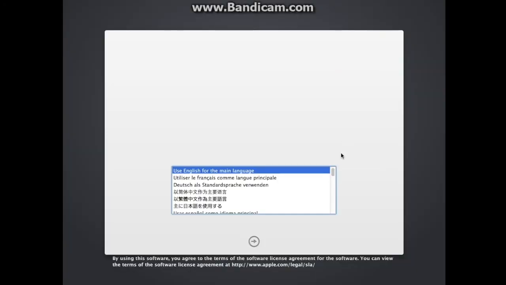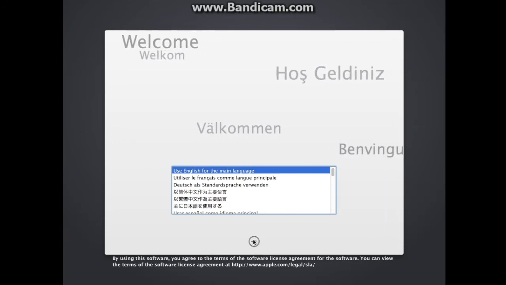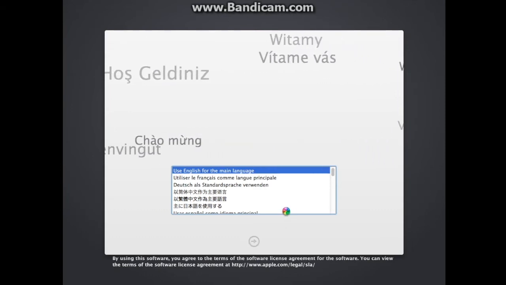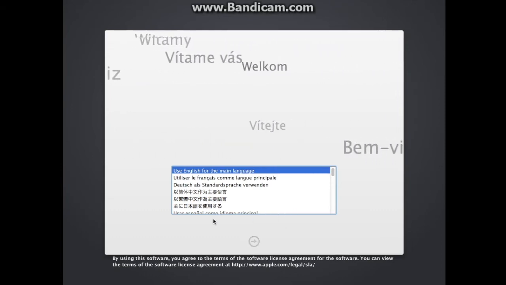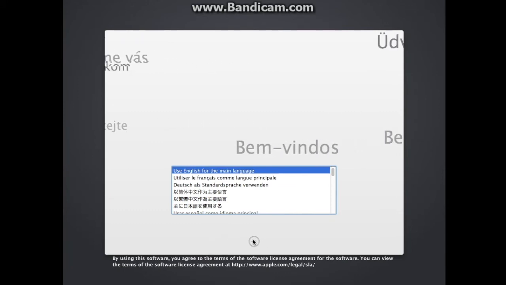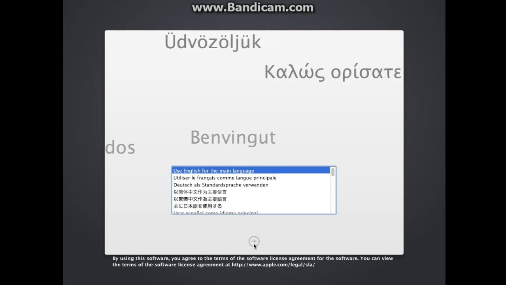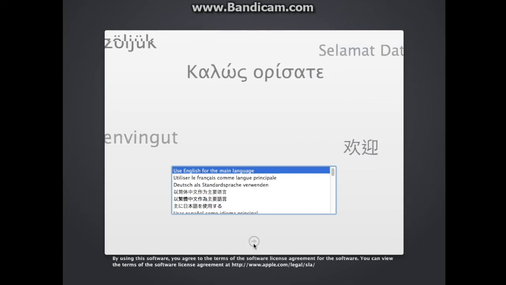Alright, now the machine finally booted up. Now, select your language. If you can see screen tearing, which you most likely will, I apologize, but go and click the next arrow. My system's going to be laggy because I am running Bandicam right now. Come on. You can do it.